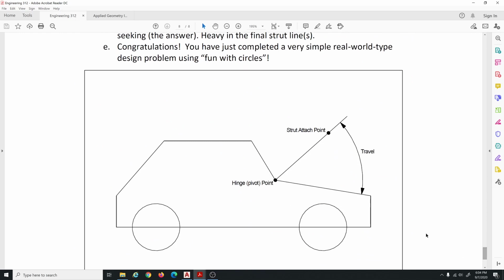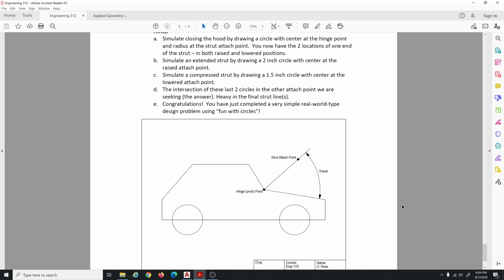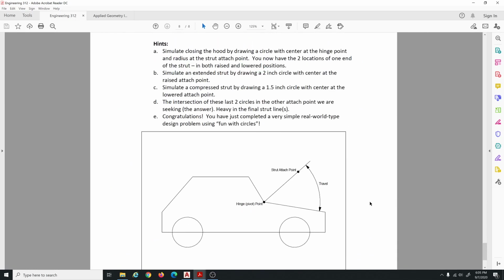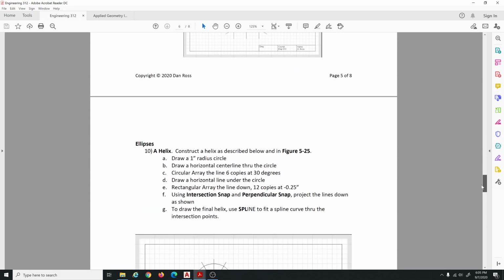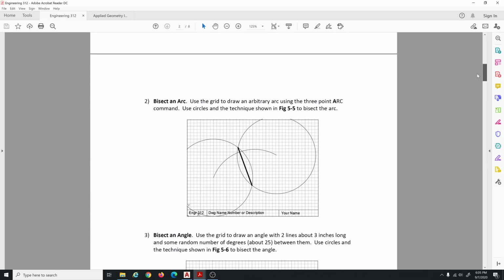And then the last problem is a kind of design problem that uses applied geometry. If you had a car hood and you wanted to fit a strut to this thing, where do you attach it so that the strut is fully extended when the hood is up and the strut is compressed when the hood is down? So this is an example of a practical problem, and I don't think I'll do it for you, but here are the instructions for you. All right, so let me do about half of these things.